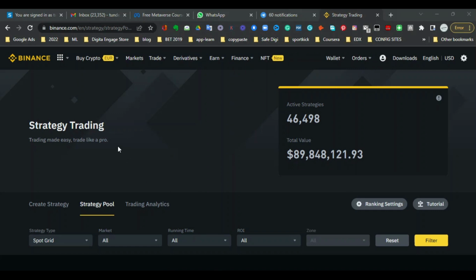This is the new landing page for strategy trading, Binance strategy trading. You can see the active strategies, the strategies that are active now, 46,498 active strategies. The total value is 89,848,121.93. It's massive.